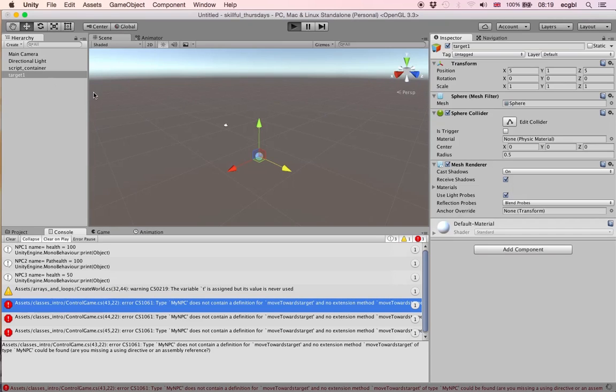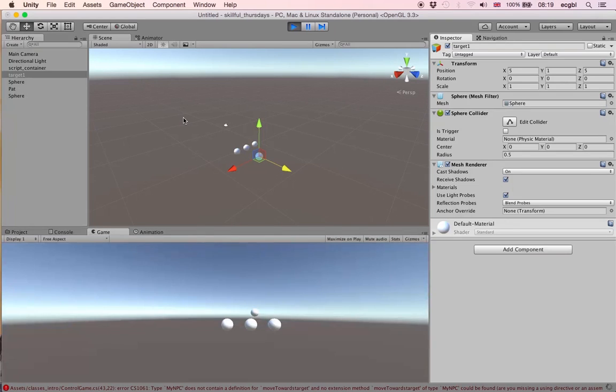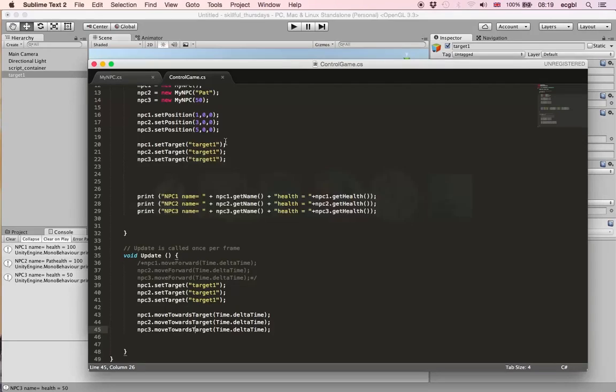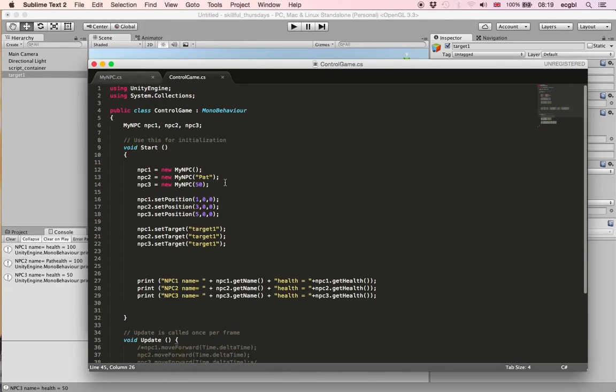So again, if I play the scene right now after saving my script, they should all go toward the target, and if I move the target around, they will follow it. So that works pretty well for us right now. We have 3 NPCs. The next thing we could do really is to change their speed.